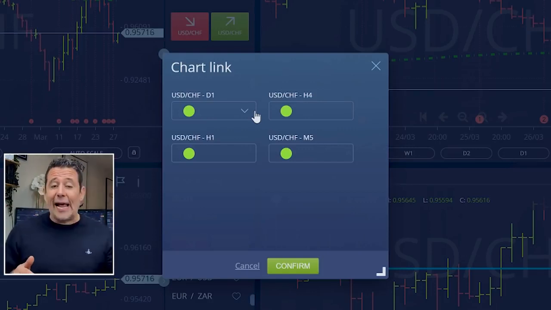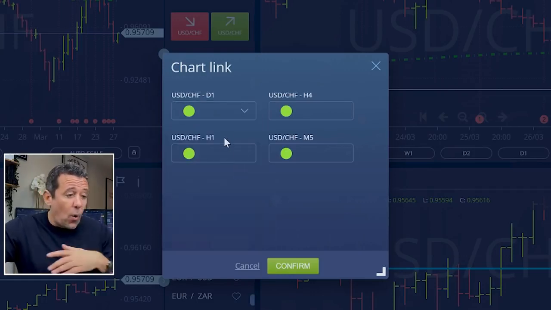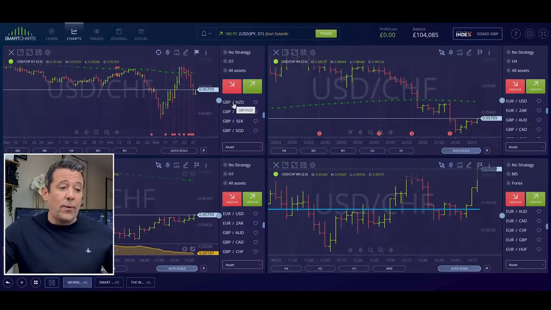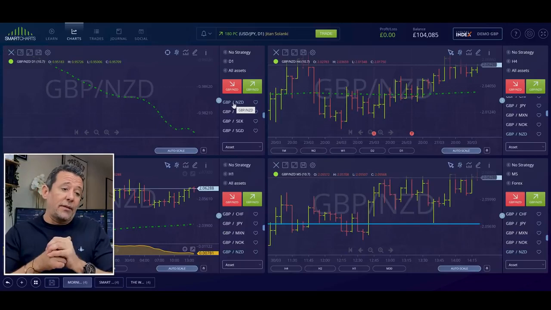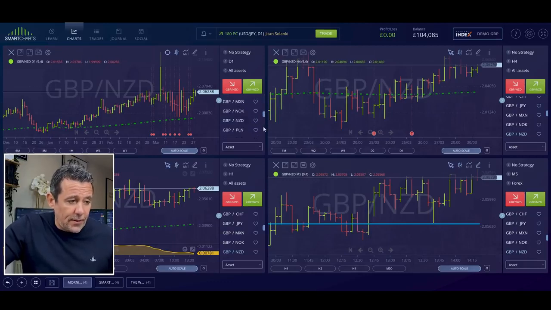That's USD/CHF. And you'll notice I've picked the same color. So they're all the same color links. If I confirm that, it just means if I change anything here, it will update all the screens. See, look, I've just clicked on Sterling Kiwi and it's updated all those screens. Let me go back to the dollar Swiss though, because I want to focus predominantly on that.